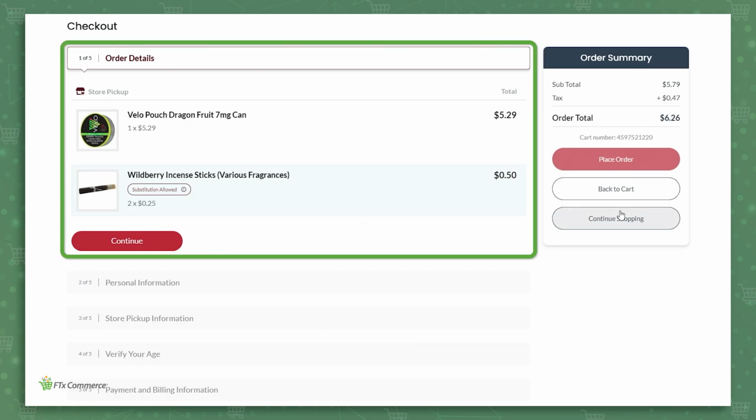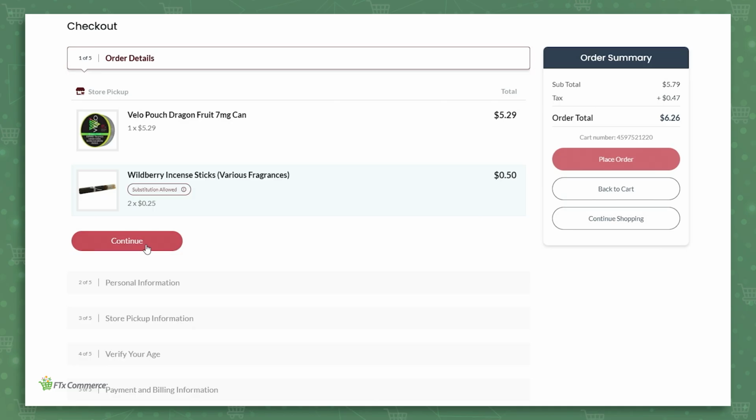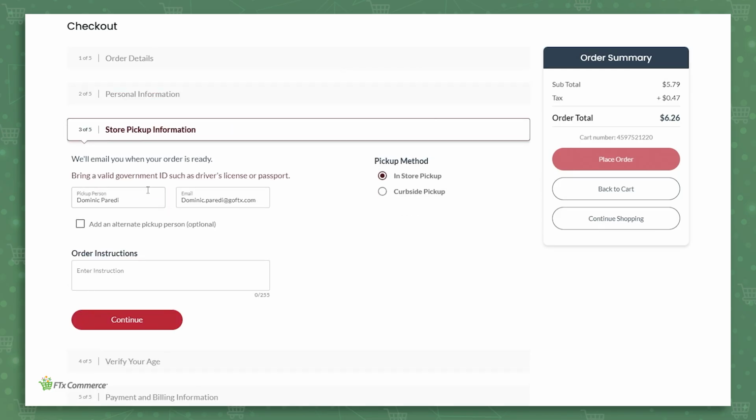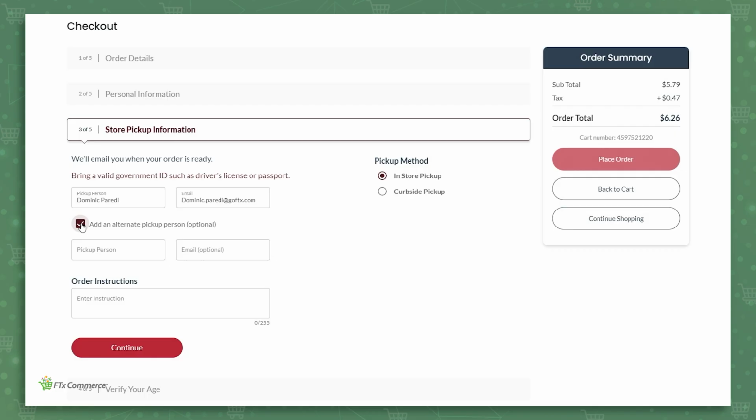As you proceed to checkout, it's going to ask you to confirm your products one more time. Next, it will ask to confirm your name and email address. Then what type of pickup method, in-store or curbside. Additionally, it's going to ask for any other instructions, which can simply be a note for the store, and gives you an opportunity to have somebody else besides you who's placing the order to pick up the product.